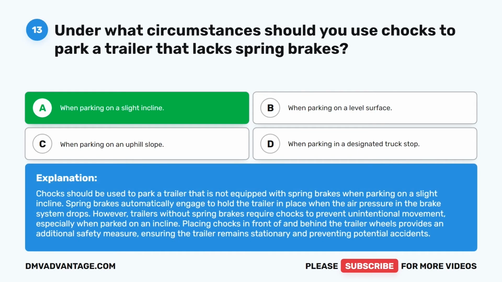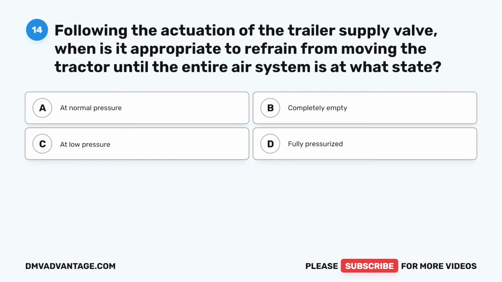Chocks should be used to park a trailer that is not equipped with spring brakes when parking on a slight incline. Spring brakes automatically engage to hold the trailer in place when the air pressure in the brake system drops. However, trailers without spring brakes require chocks to prevent unintentional movement, especially when parked on an incline. Placing chocks in front of and behind the trailer wheels provides an additional safety measure, ensuring the trailer remains stationary and preventing potential accidents.